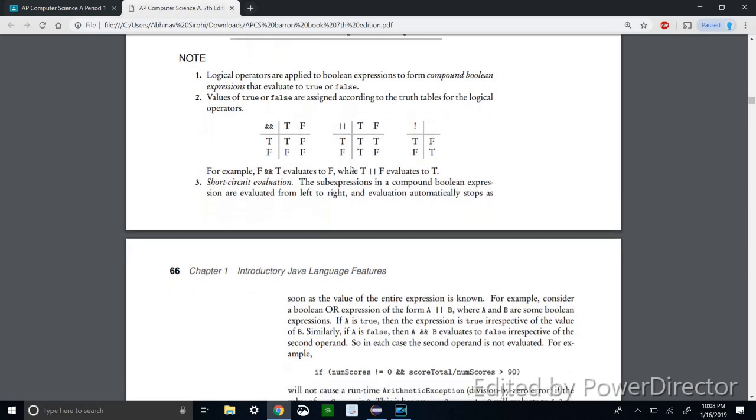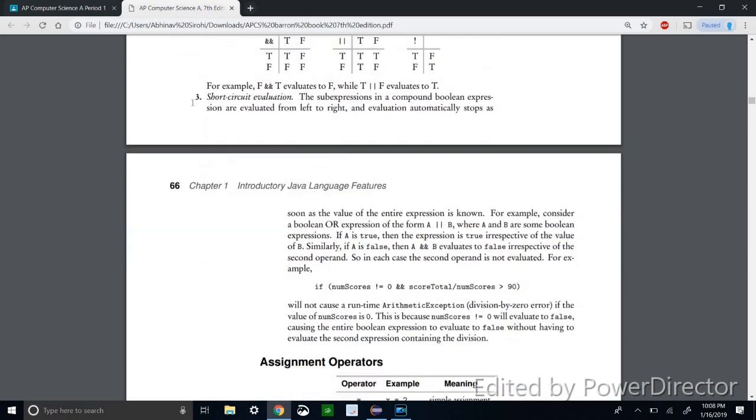And so Java has this thing called short circuit evaluation, where the sub-expressions in a compound Boolean expression are evaluated from left to right, and the whole thing stops as soon as the value of the entire expression is known, so it doesn't have to do extra work after that.